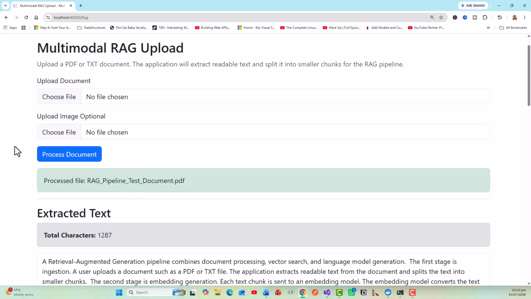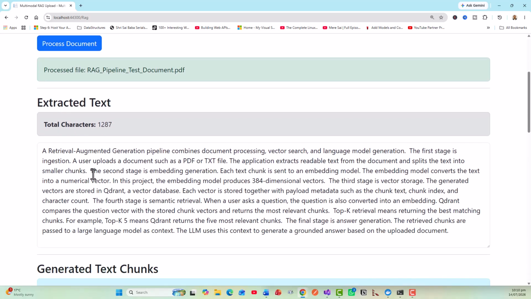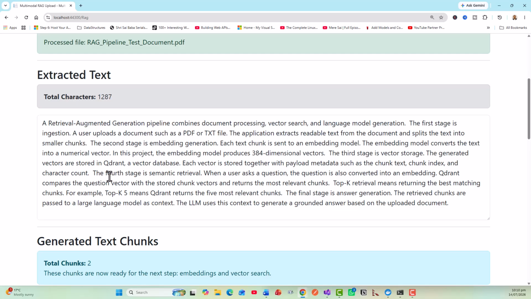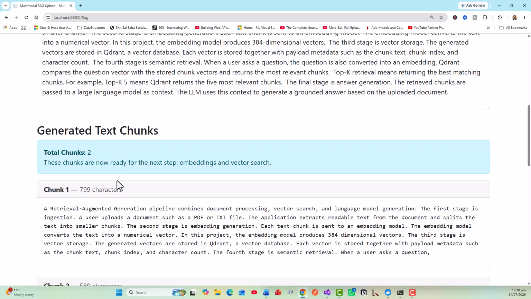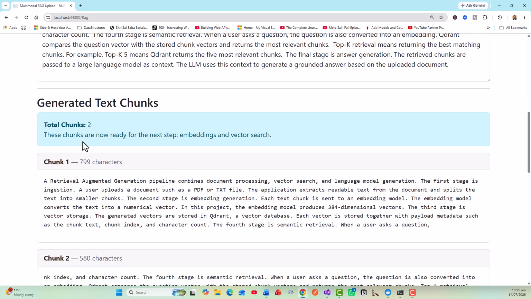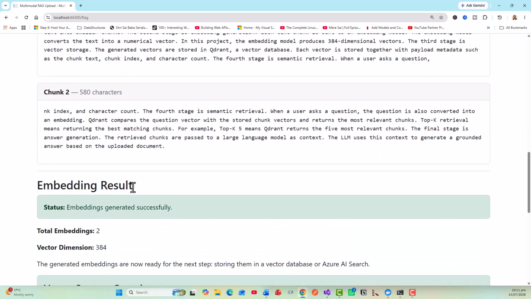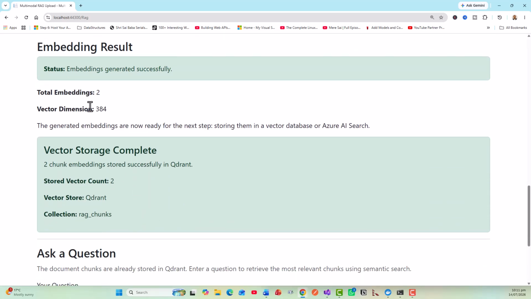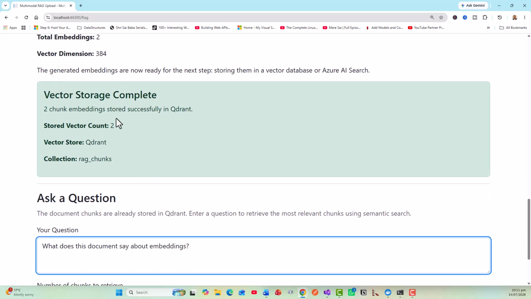Okay, so after having selected this rag document, I have clicked the process document, which has extracted the text out of the PDF document and generated the text chunks. So there are two chunks generated and the embedding results generated successfully, total embeddings, vector dimension, and then vector storage completed. And till this part we are familiar with. In part 6 we have already built.